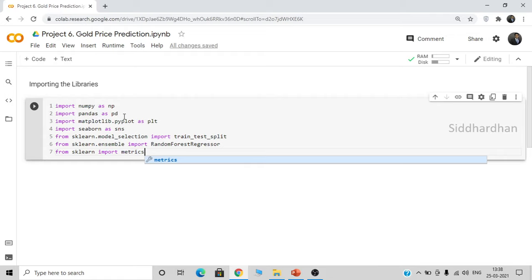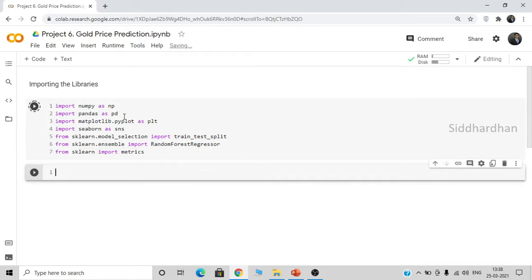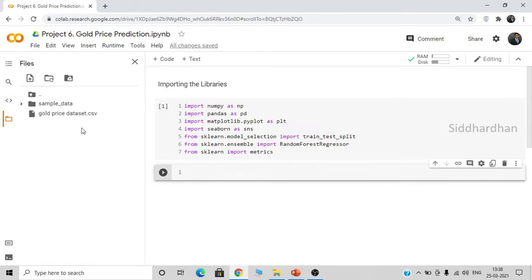You need to press shift plus enter to run this particular cell and go to the next one. I have already uploaded the dataset file. This is the gold price dataset file, and it is a CSV file. I'll give the link for this dataset file in the description of this video. This dataset is also available on Kaggle.